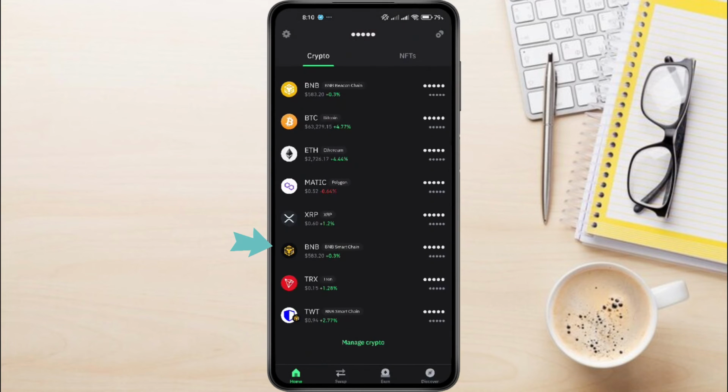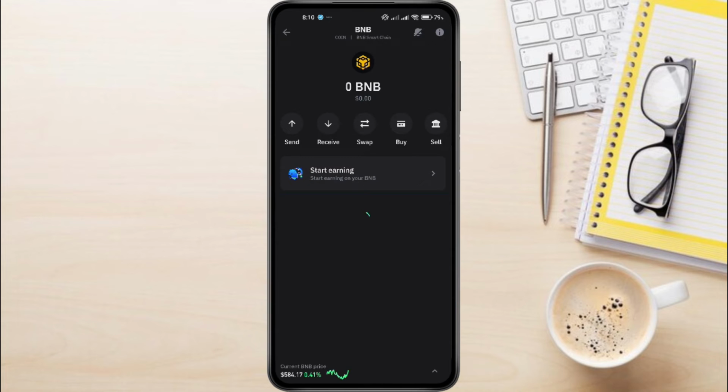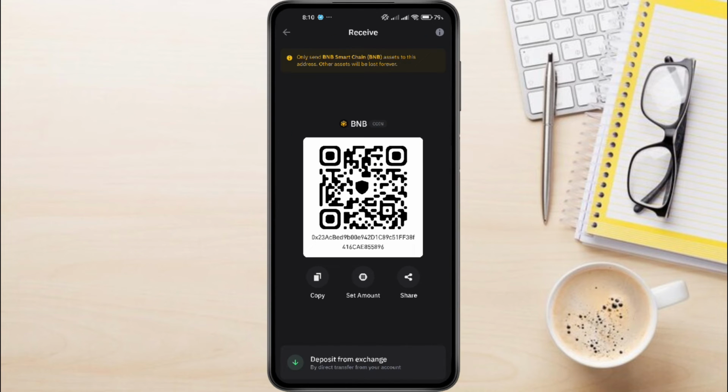Now that BNB is visible on your homepage, tap on it. You'll see 4 options: send, receive, buy, and swap. To find your BNB BEP-20 address, tap on Receive. Your wallet address and QR code will be displayed on the screen.